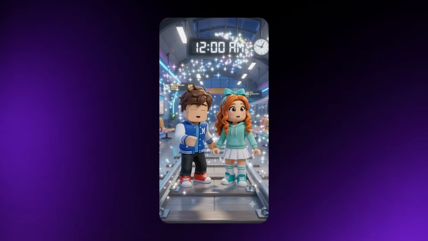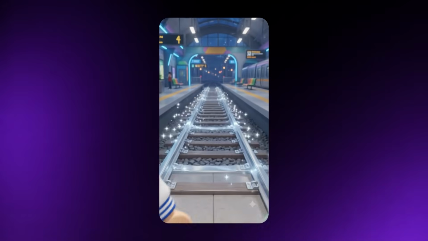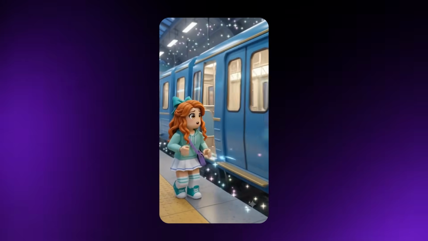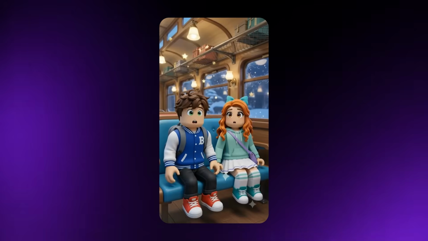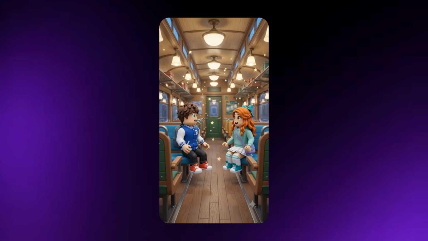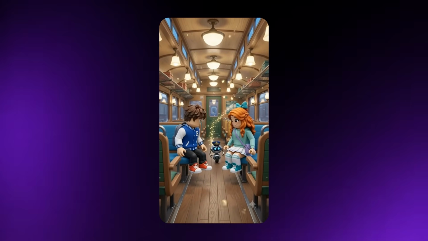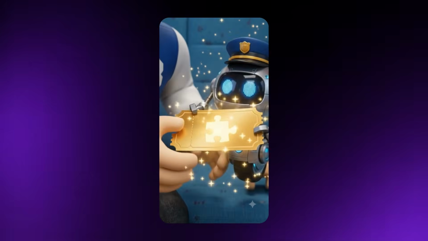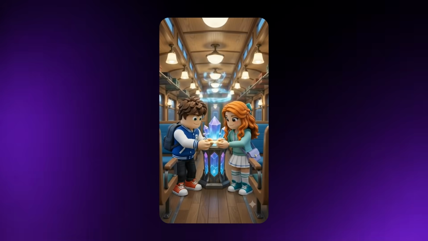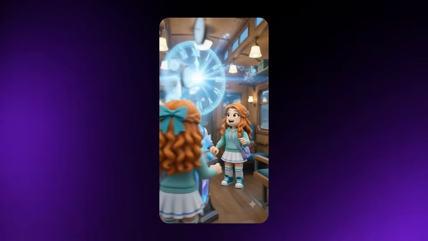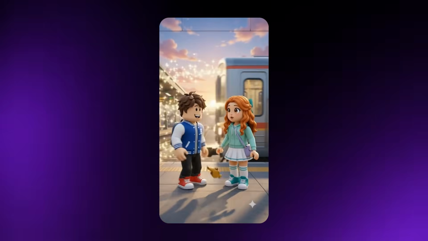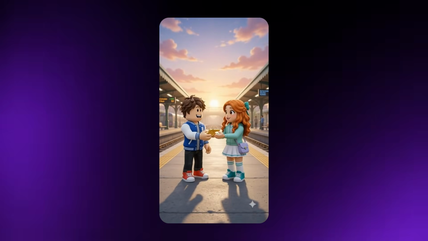The tracks are glowing! Something is coming! There's no driver! Should we get on? The seats moved! This train is magic! Solve the puzzle. Let's do it! It worked! The door opened! Was it real? The whistle says yes.